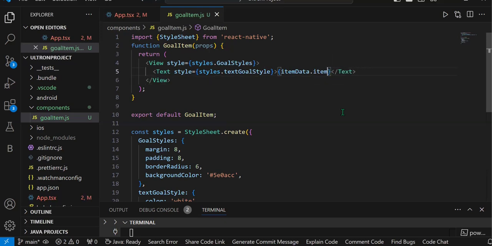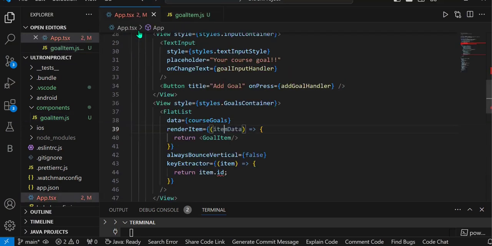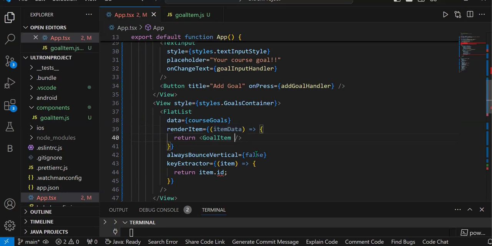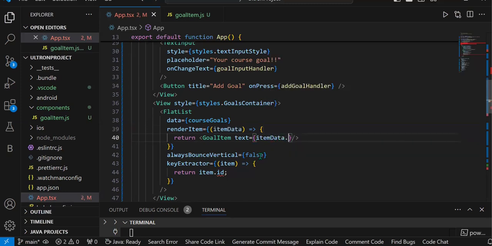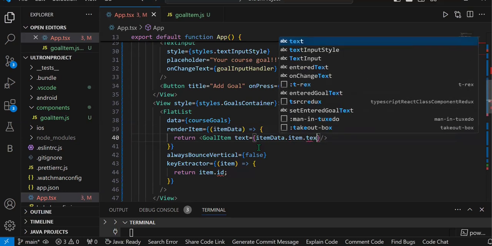So instead of itemData.item.text, I will write props.text. Why have I written props.text? Because in this GoalItem, I will write the prop as text. I hope you understand. So in this GoalItem component, I am passing this prop. What will I pass? I will pass each item, so itemData.item.text.